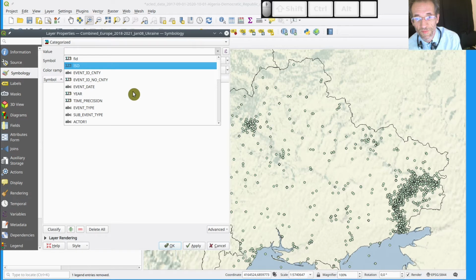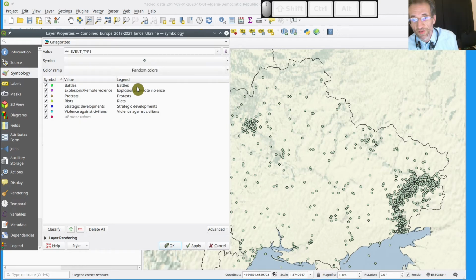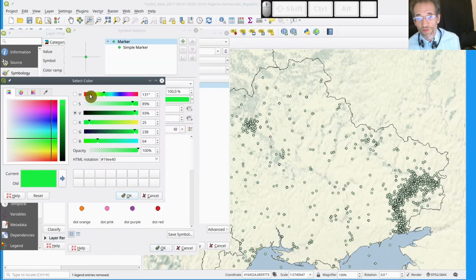And with the values, it suggests a legend. We could change the legend here if we want. I'm not going to do this, but now you know where you can change the legend. There are other places. And we can change the colors. For example, we don't want other values because here we know that we already have all values, and I want to have battles maybe in red. So I double click on battles and I select a different color.